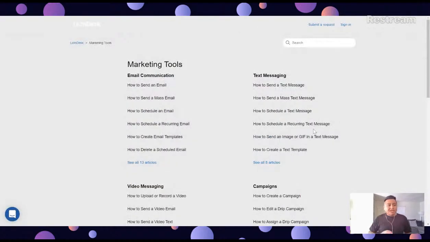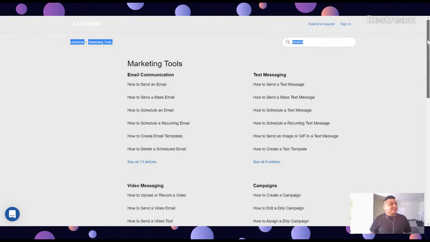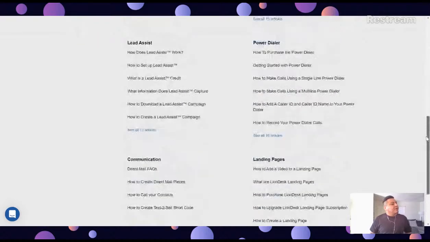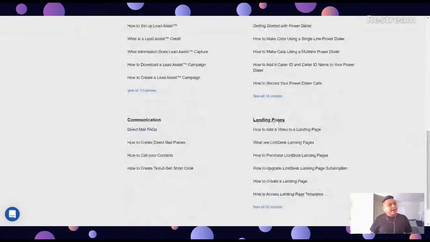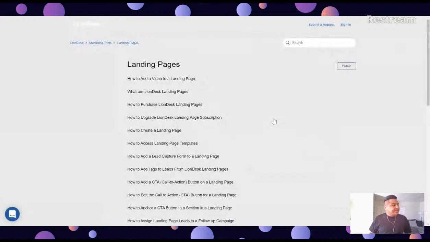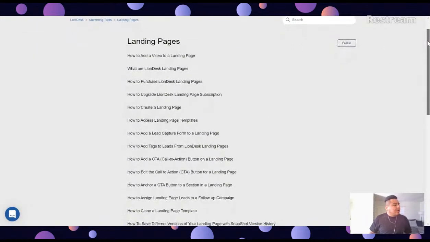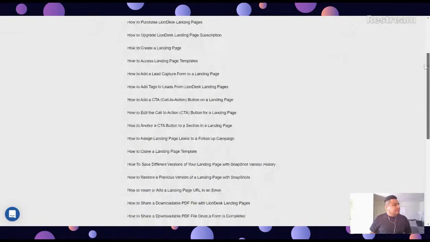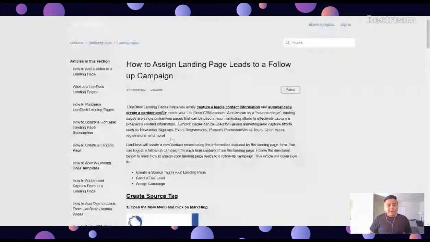We have a whole section for landing pages, right? So email, text messages, campaigns. Let's scroll below: Power Dialer, landing pages. So you'll be able to click on landing pages, and as you scroll below, you are going to see how to add a lead. No, where did it go? How to assign landing page leads to a follow-up campaign.